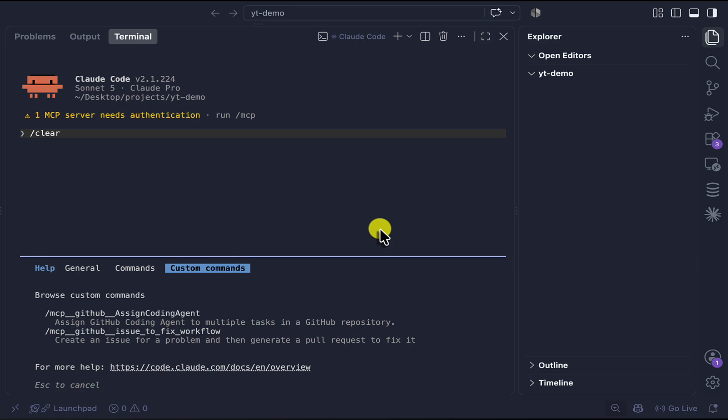So before now, there was a different approach to creating commands, but Claude Code has decided to go with skills. And so with skills, we can create custom commands. And I'll show you how to do that next.